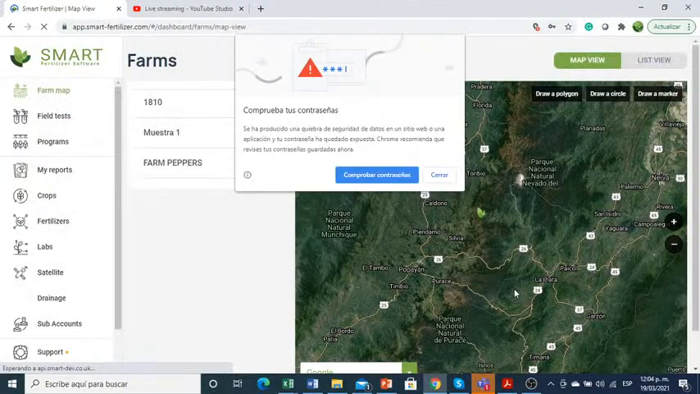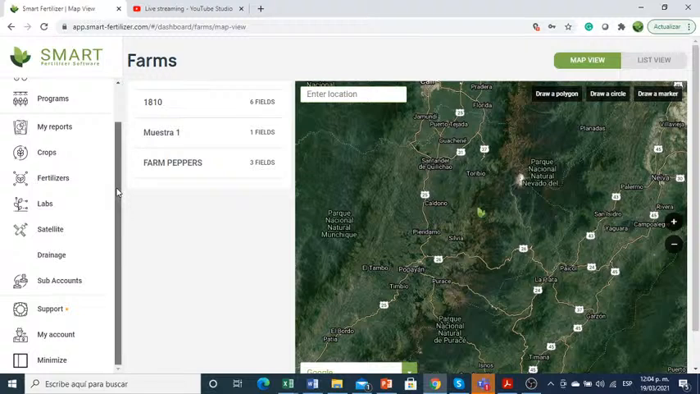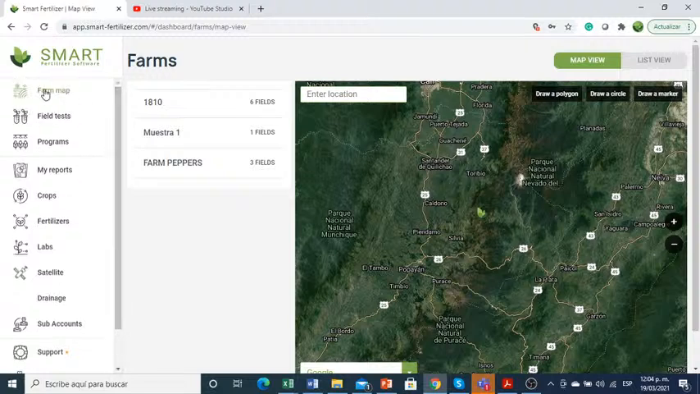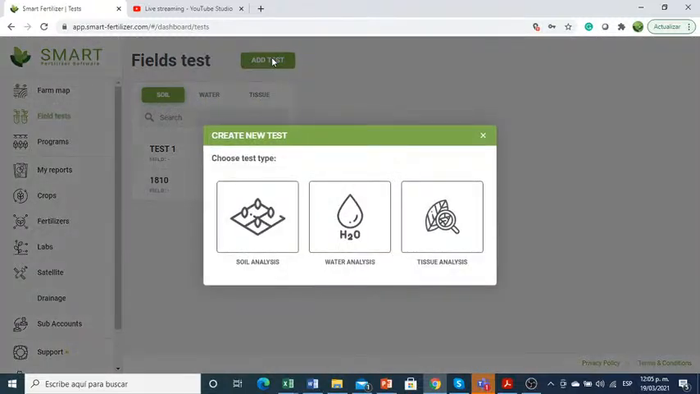The first thing I want to show you is a tour, so you can see what we have and what you're going to find in the software. The first thing is the farm app. That is where you are going to create your field and add your farm. After that, we will find the field test. That is where you are going to add your soil, water, or tissue analysis.